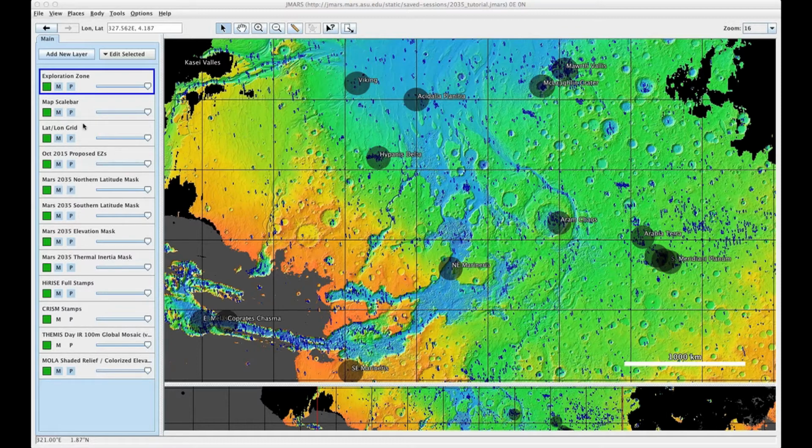You'll notice on the left-hand side we already have pre-loaded layers. This is the area where you can add layers, delete layers, and manipulate layers. You'll notice that my top layer has a blue box around it. That means that this is my selected layer. So anything I do on my main screen is going to be related to the selected layer.